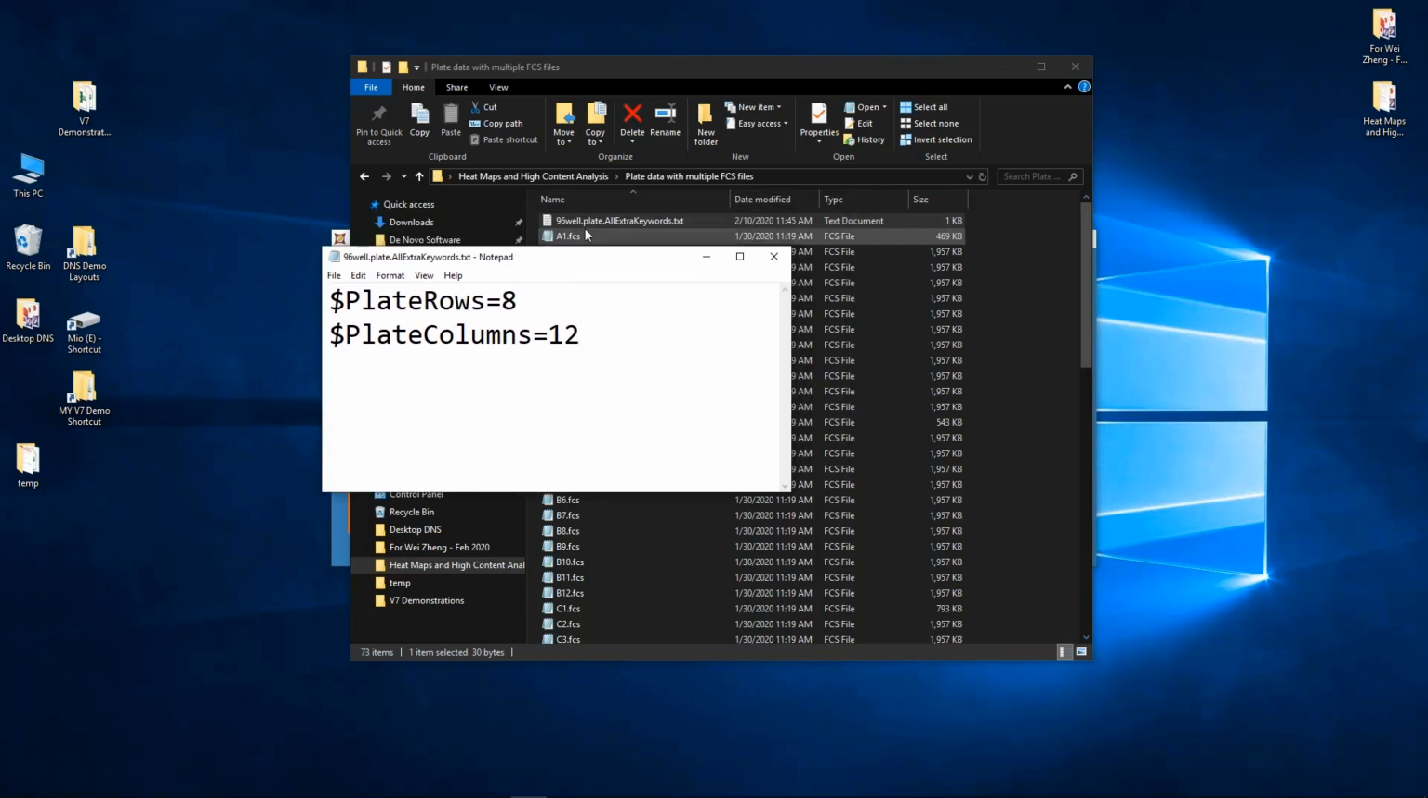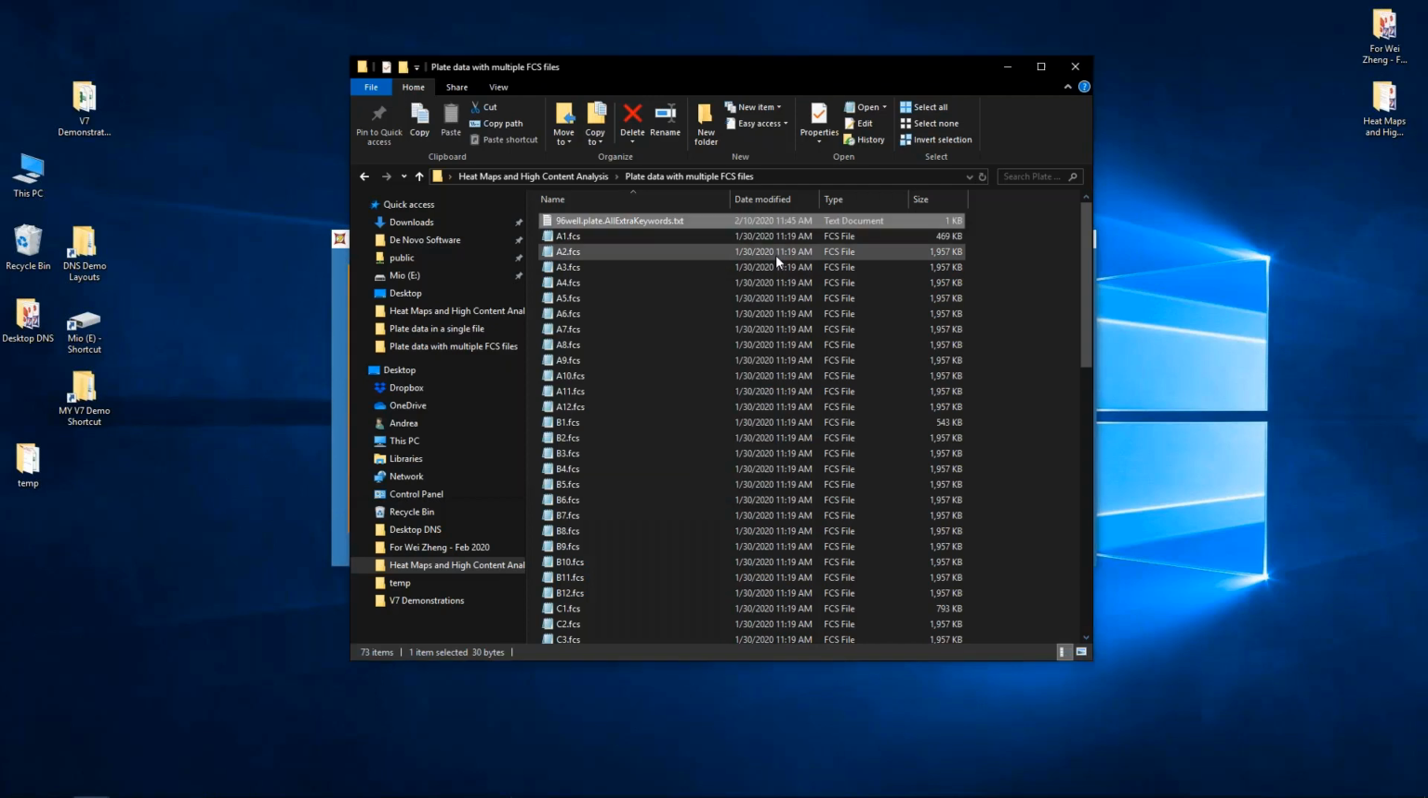The idea is just creating a text file. We can provide you with this text file that contains these two pieces of information. So $plate row, you can type anything, or $plate column, and you can type anything. In this case, it's a 96 well plate, so the number of rows is 8, the number of columns is 12. Once you've done that, and you place this text file within this folder, you see it's called with a specific name: all extra keywords.txt.